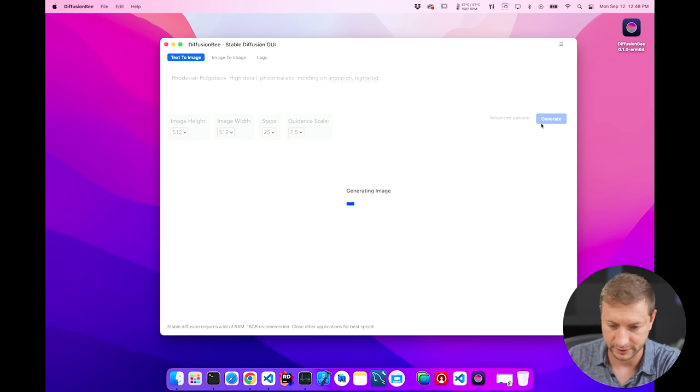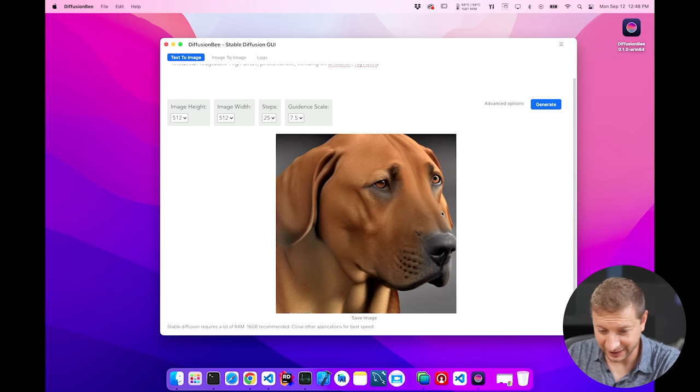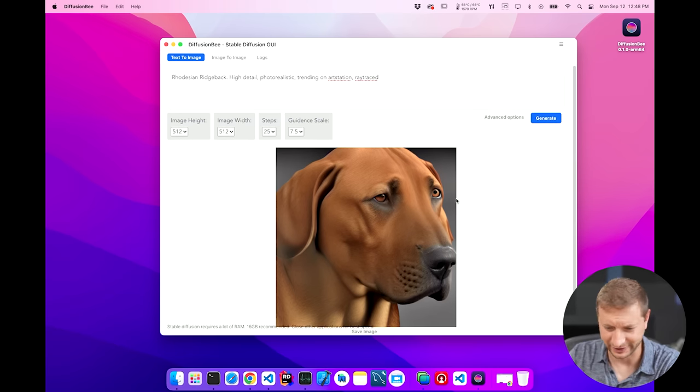So he's a Rhodesian Ridgeback. Let's try that. That's the kind of breed that he is. So we'll see how well this does. You just saw him. Now you get to compare. It's okay. I don't know. It's not wrinkly enough.